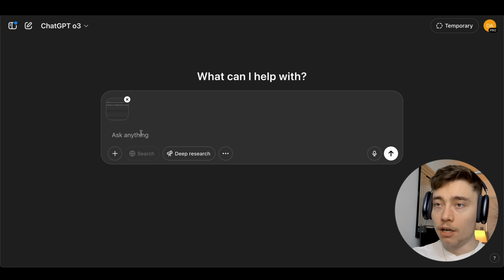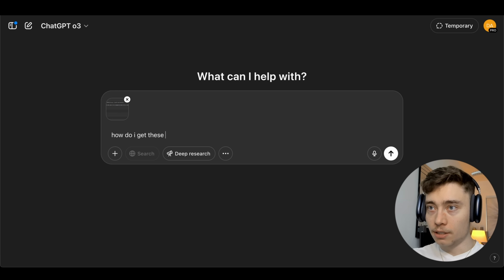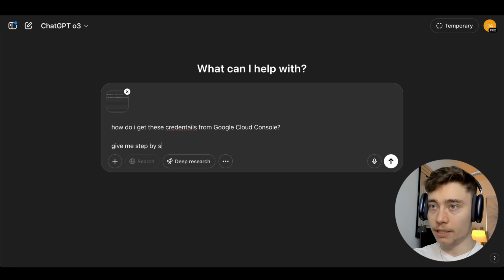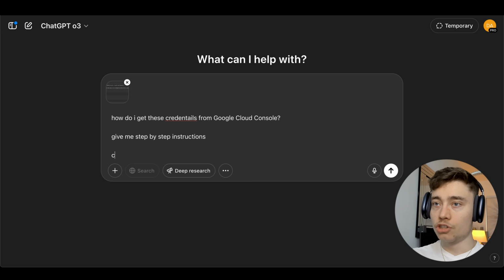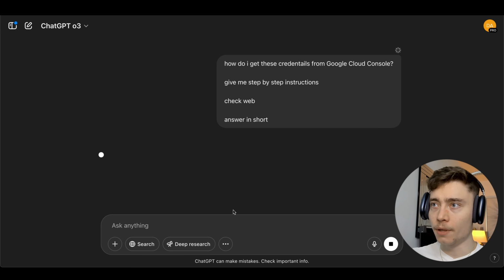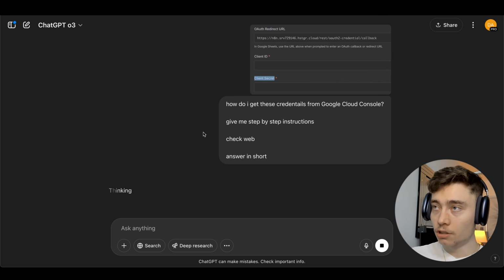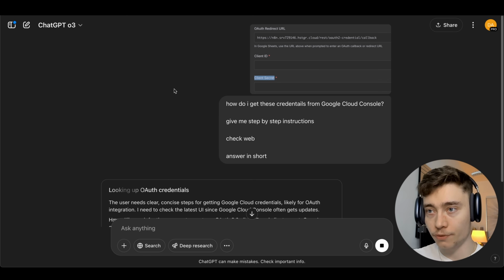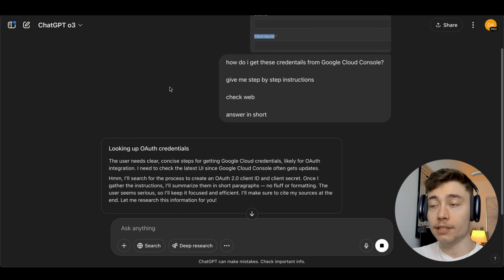So I'm just saying, how do I get these credentials from Google Cloud Console? Give me step-by-step instructions. Check web answer in short. You can see this is like elite prompt engineering here. You can just steal it. I don't care. So what O3 can do, it can analyze images. It can zoom in on different parts of images. It can do web search. It can run code with code interpreter. It can use any tool inside of ChatGPT.